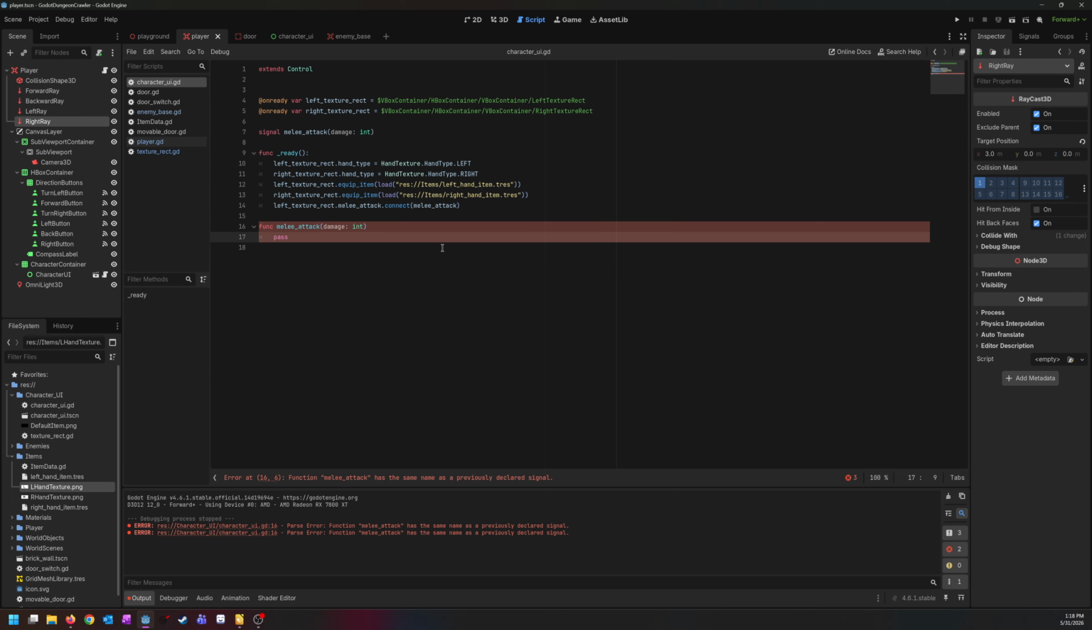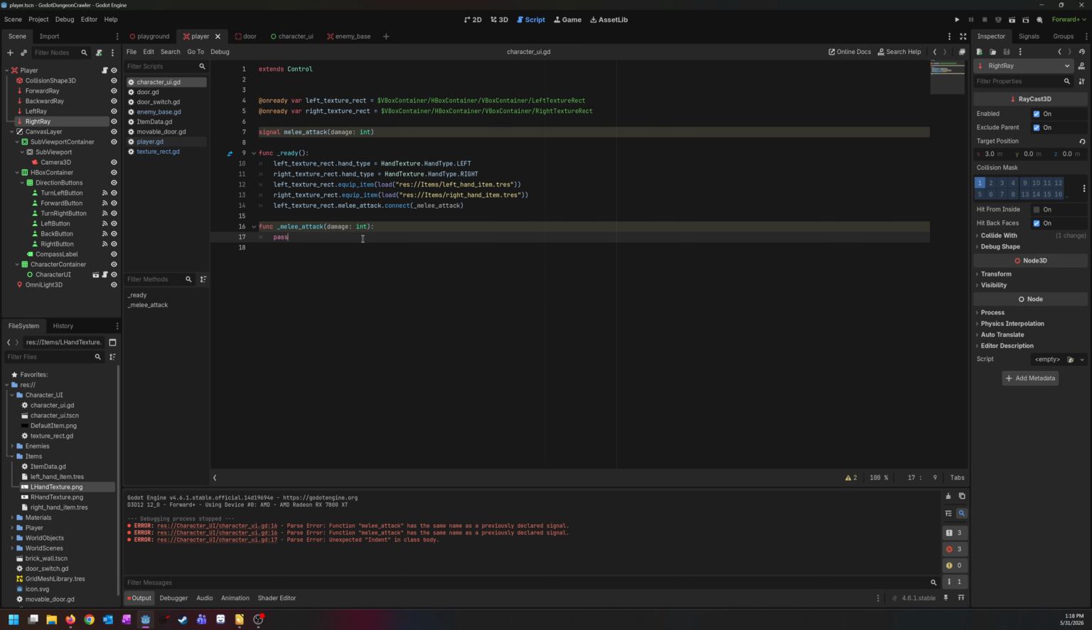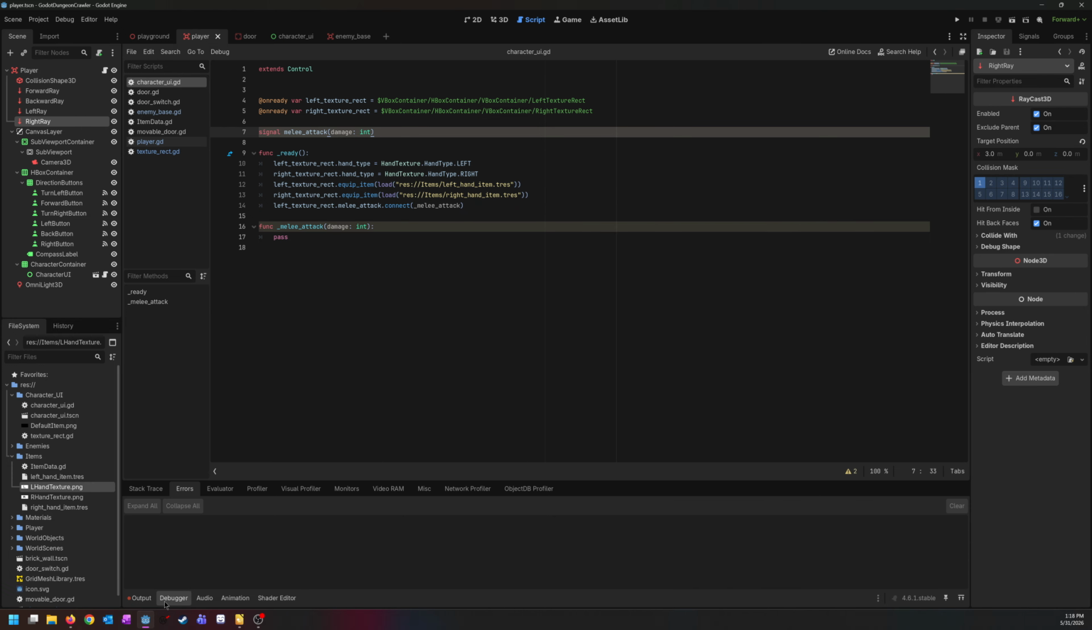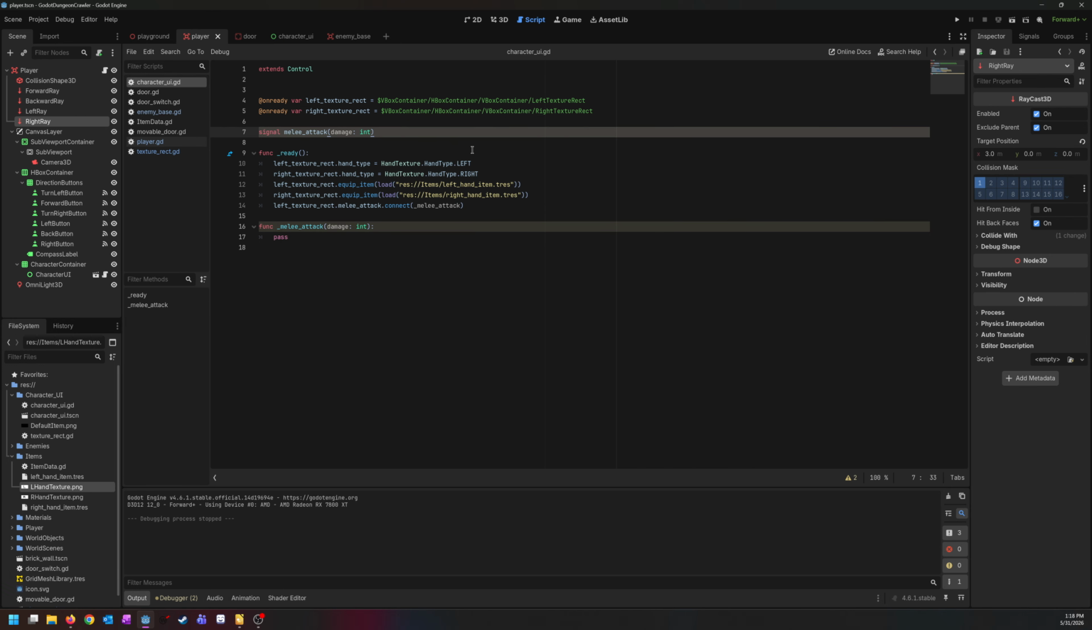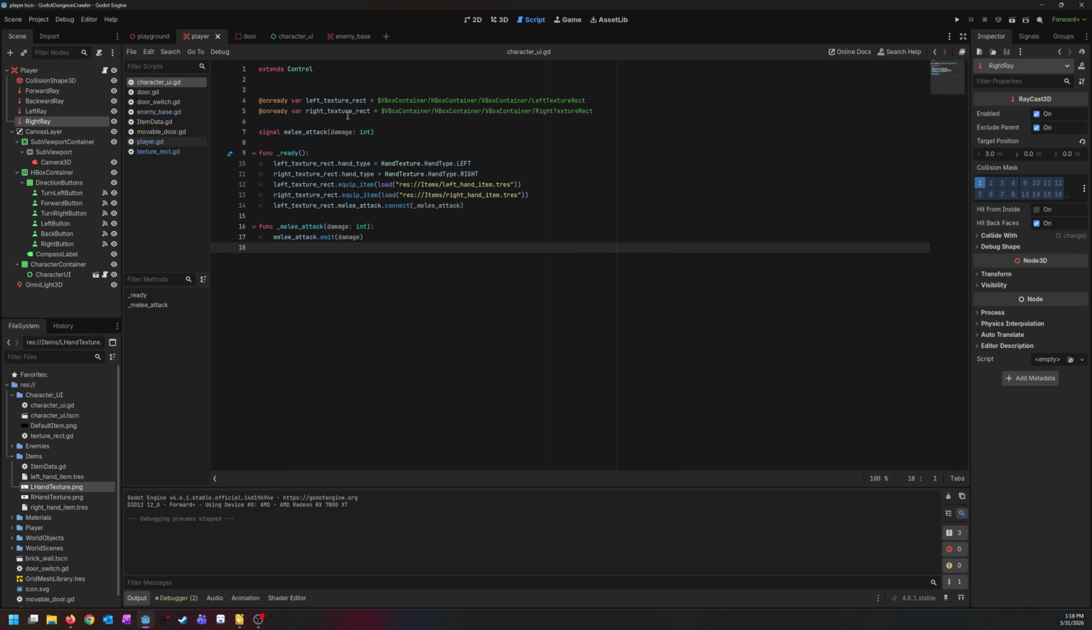Actually, let's underscore this. It's a private method. There. And we need that. Okay. Expected indent in body. Let's see. Okay. So what this is going to do is we're going to do melee attack dot emit and pass the damage along. So now all of our little warnings go away because we're actually using damage.